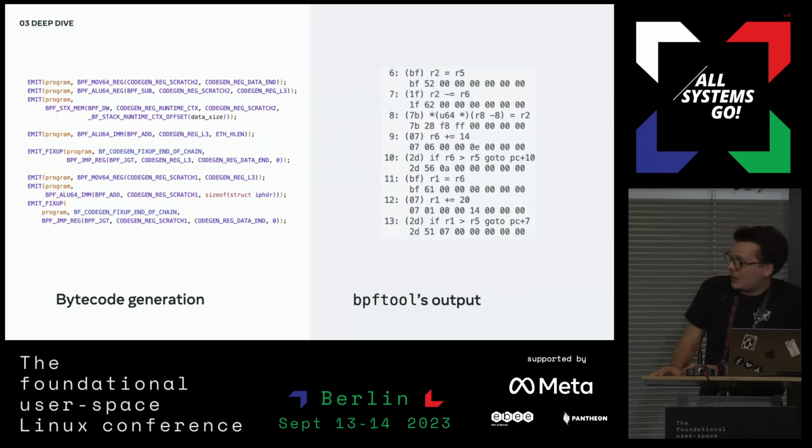So that's what it looks like. Usually when I talk about it, it's a bit confusing. Like, you create BPF instructions, but what is it exactly? That's basically what it is. On the left side is the code from bpfilter. So we emit a lot of BPF instructions into a buffer of memory.